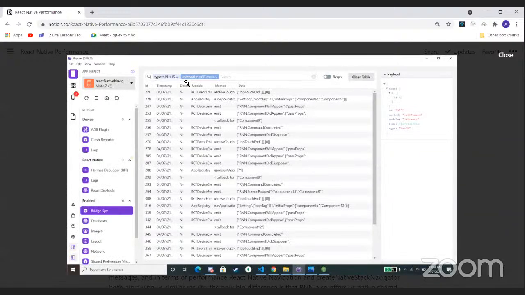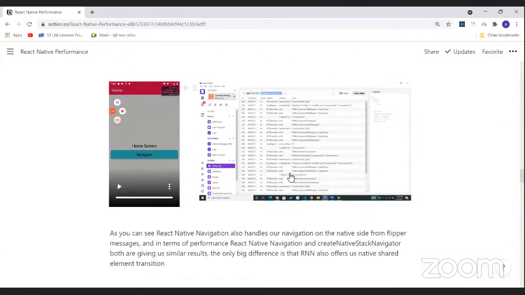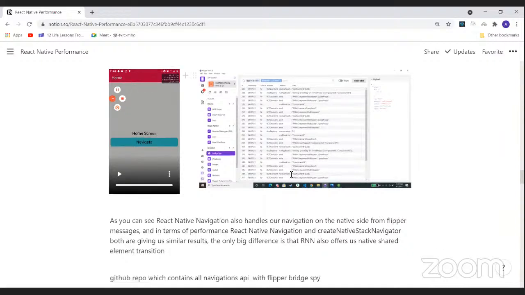And as you can see here, the navigation is getting handled at native side. Now, you can see that React Native Navigation also handles our navigation on the native side. And also Create Native Stack Navigator offered us a similar performance of React Native Navigation. So you may ask what should we pick? The only big difference here is that React Native Navigation also offers native shared element transitions, whereas we don't have anything similar on Create Native Stack Navigator.